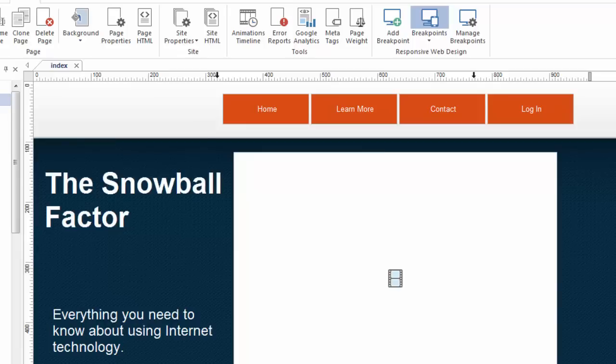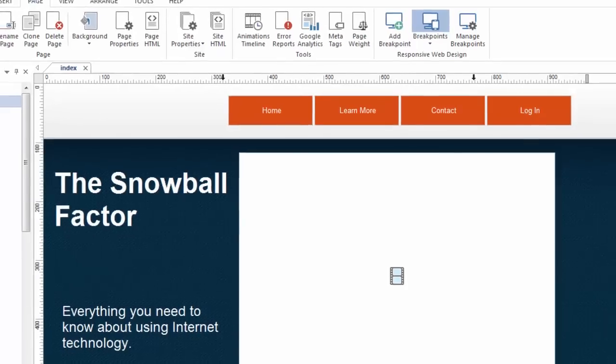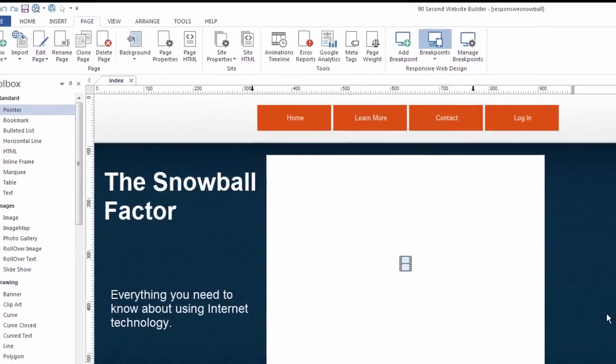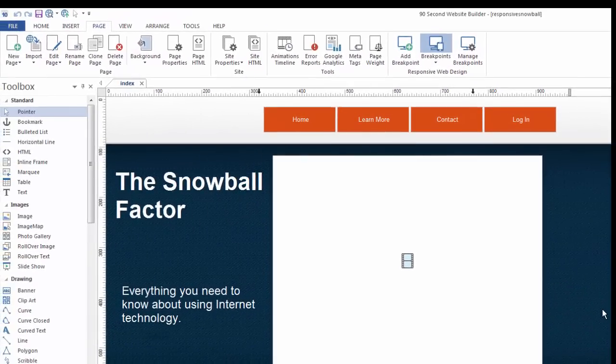Now, let me show you a couple of things about planning your responsive website. I'm going to go to a blank page, a completely different project, and start over and show you how to set up your responsive site design. I'm going to close this for now. We'll come back to this later.